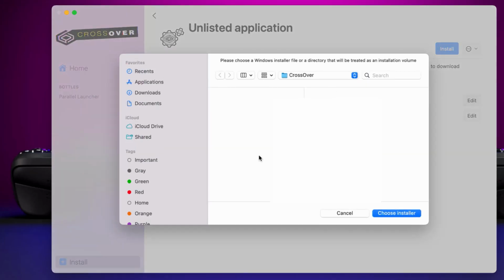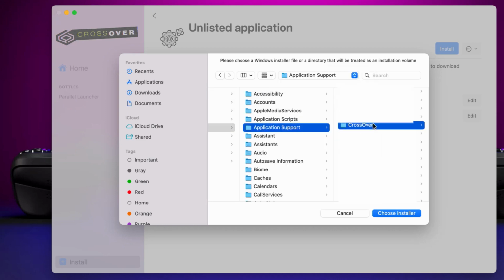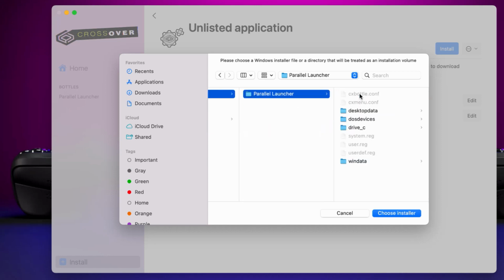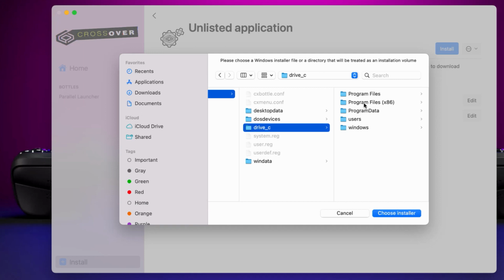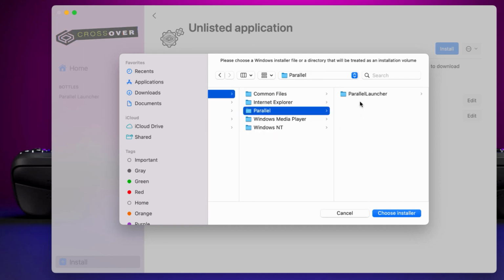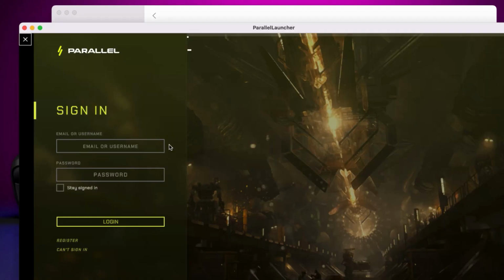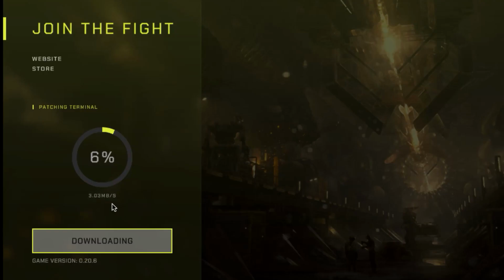This time, click on edit and go to library folder for your username on the Mac. Here, look for Application Support, then Crossover, then Bottles, then the name of the bottle from the launcher install, then drive_c, Program Files, Parallel, Parallel Launcher, and then the launcher executable. Once you select this, Crossover will run the launcher and you can log in with your Parallel account details. This time around, the launcher should start downloading the game files normally.